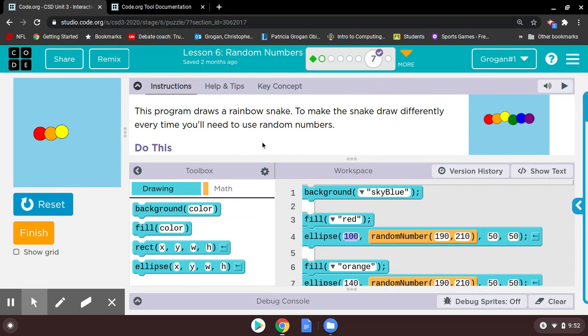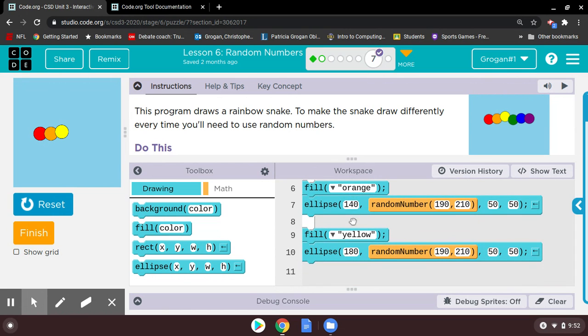You're going to be adding a few lines of code here. Make sure that each ellipse that you add has a fill color to go with it. This one will take you a few minutes to do, but it's relatively easy. And once you're done with section 7, you're done with this assignment.